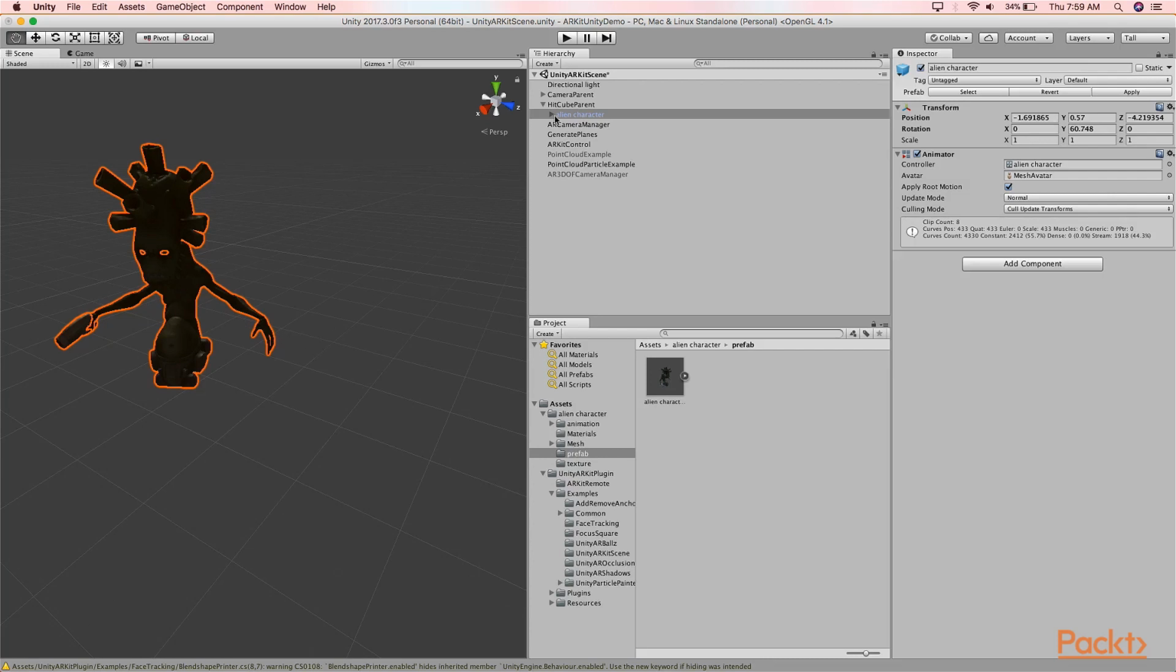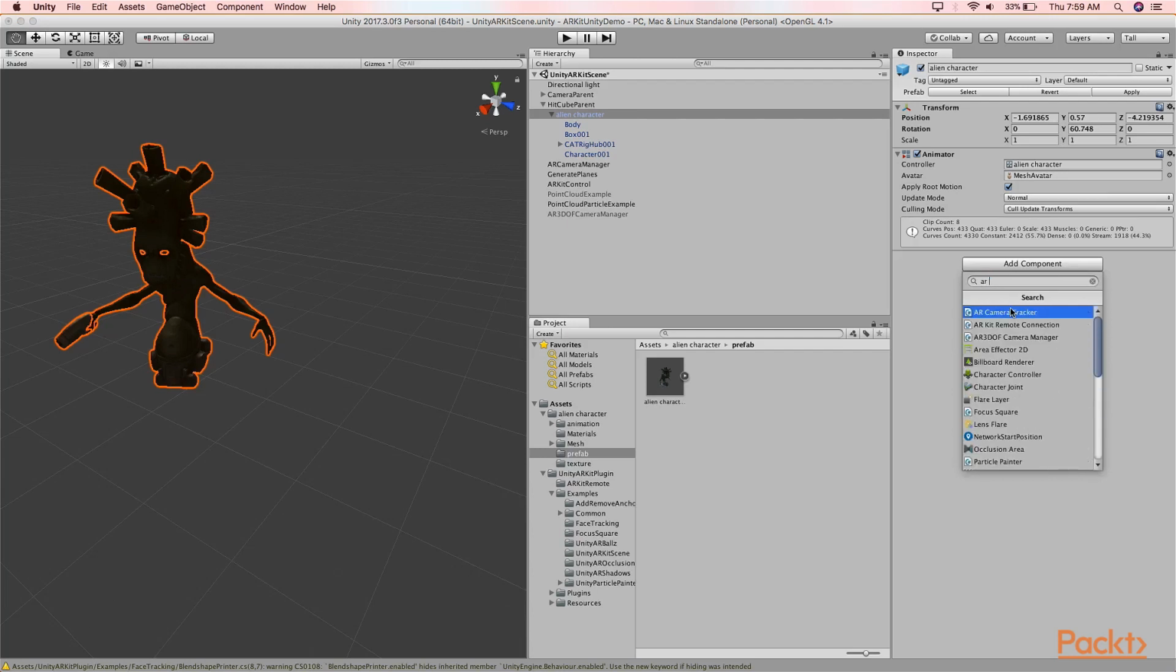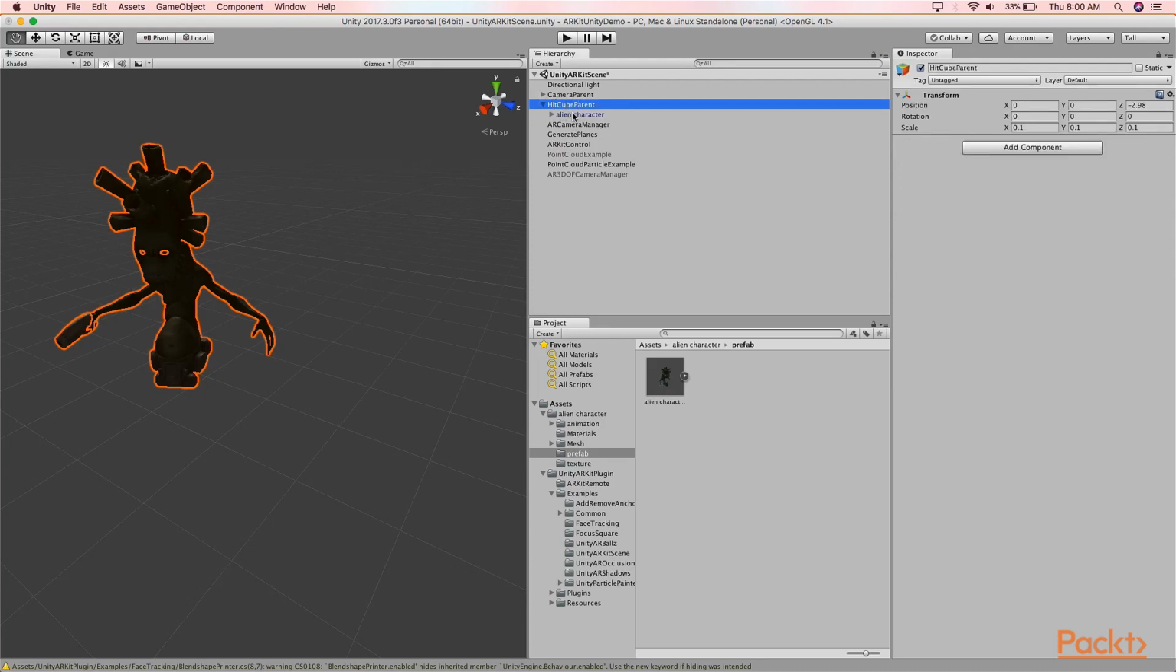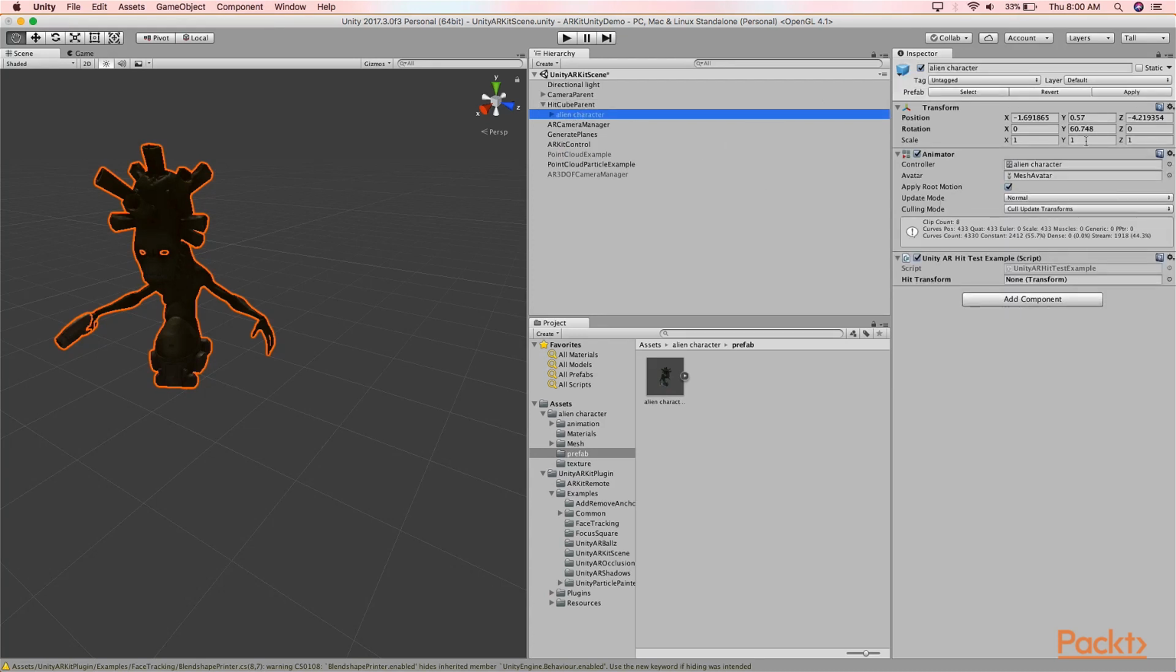So head back to our alien character in our hierarchy, and what we're going to do now is 2 things. We're going to head to the inspector. So if our alien character is selected, head to add component, and I've already typed it in, ARKit. We're going to look for the AR hit test example script. Select that. Then what we're going to do is select the entire parent, head back to the alien character. So this script is visibly shown in the inspector.